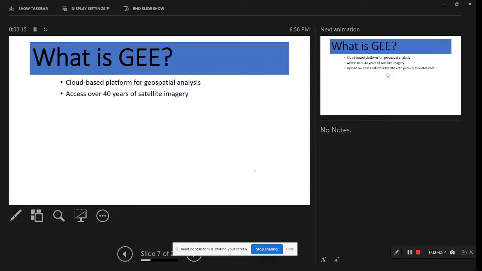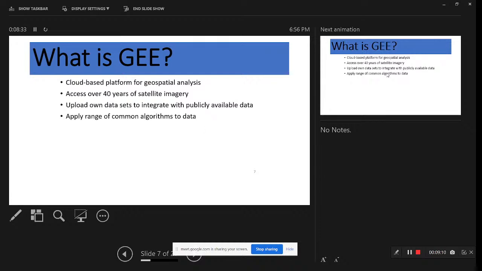Okay, this is the first time in the Google Earth Engine platform. Here you can find all of the remote sensing data easily. Suppose you have your own data set, you can easily upload it to the Google Earth Engine platform and work with it. And you can easily apply different types of algorithms to your analysis.